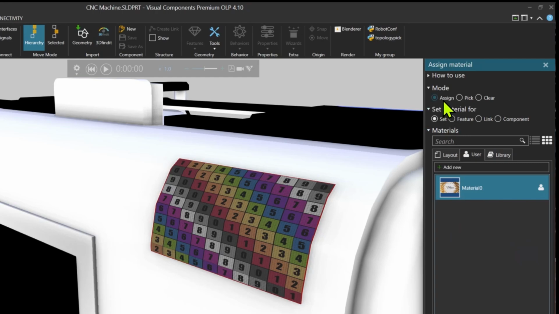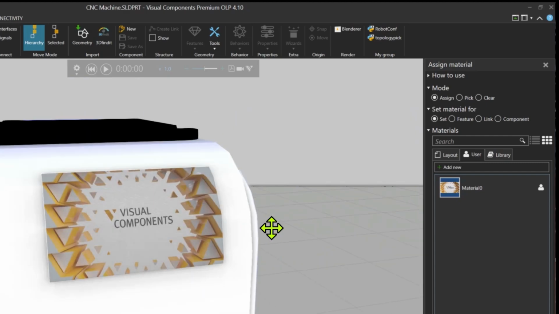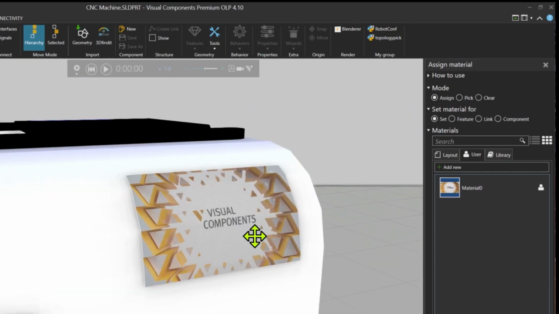And here I can assign a material. I can also pick a material from surface and clear the material from the surface. Assign. Now I'm assigning the material, and you click here and you see that the logo is added on the machine.